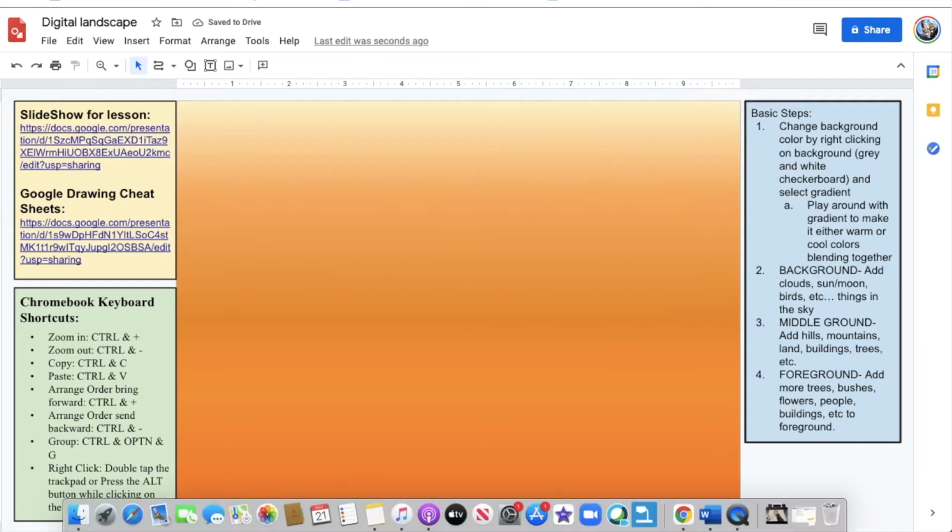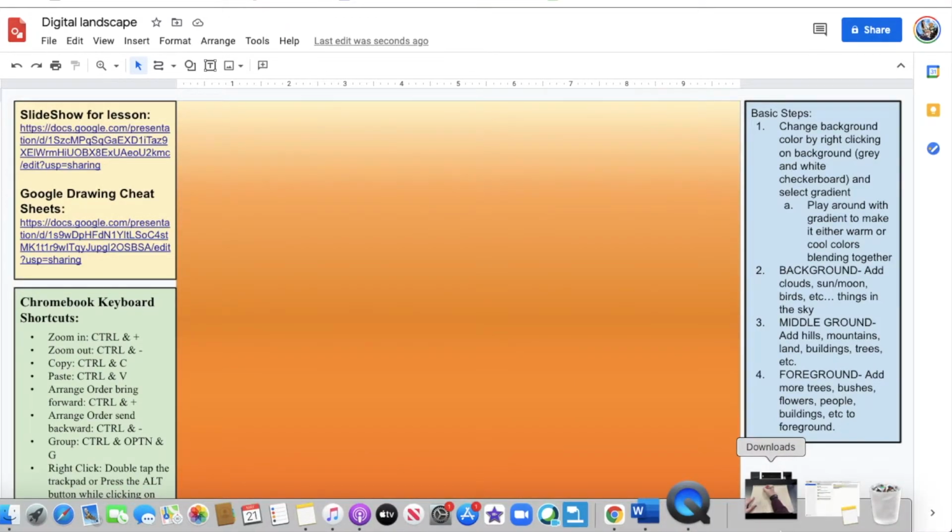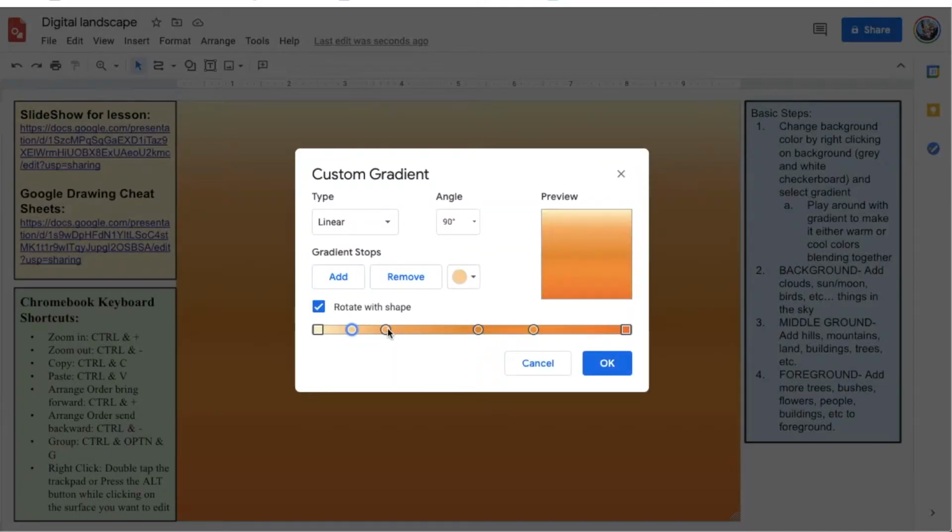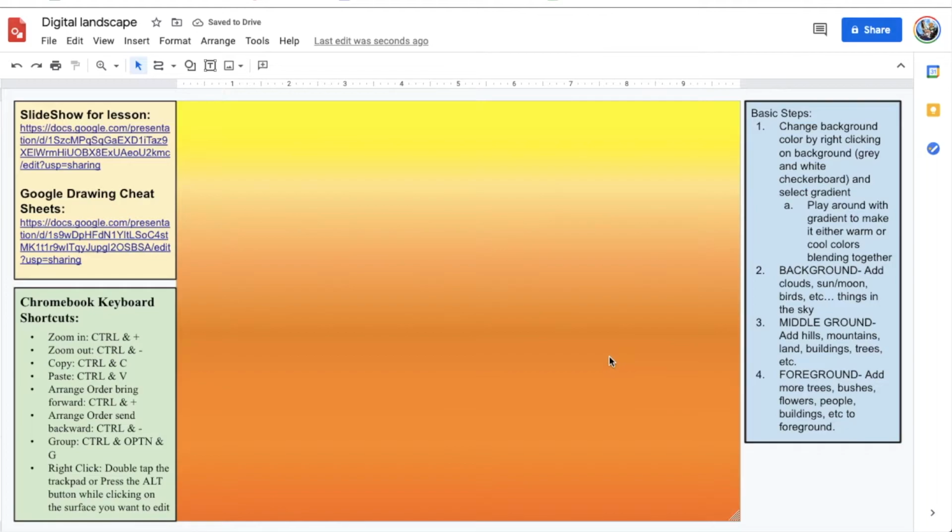All right, so I will just fast track this part a little bit as I play around with the gradient. So I end up with this orange. It's not strong enough of a change, so I go back and change it some more. And I think I like what I see here with the strong yellow. And now I'm going to start to add other details like the sun.